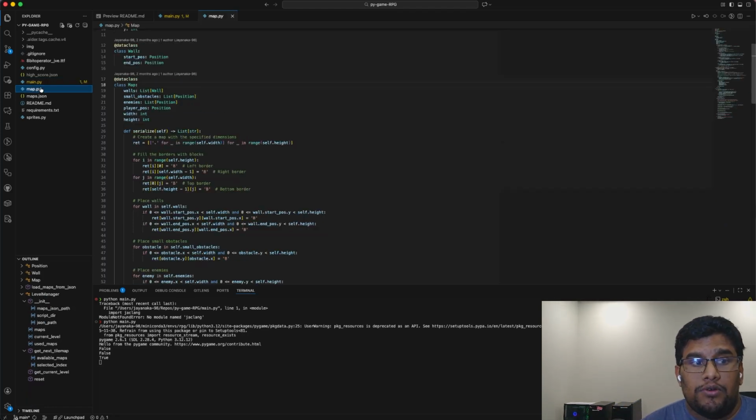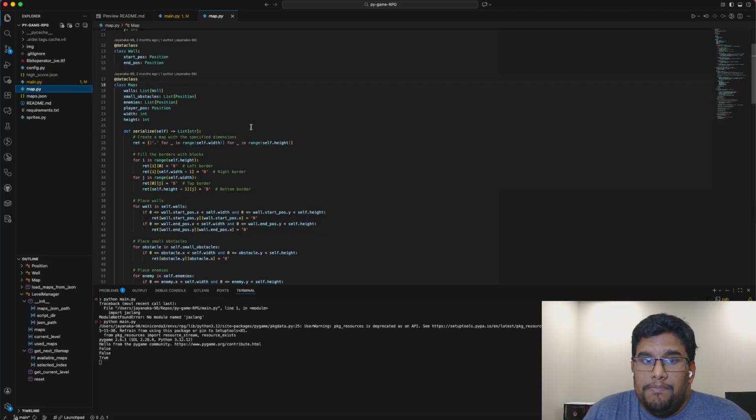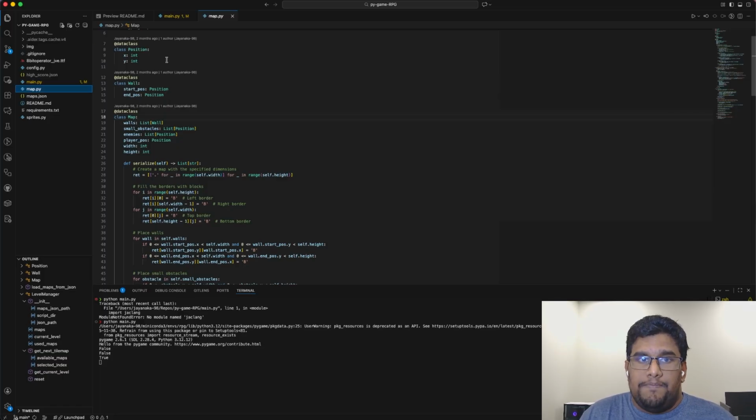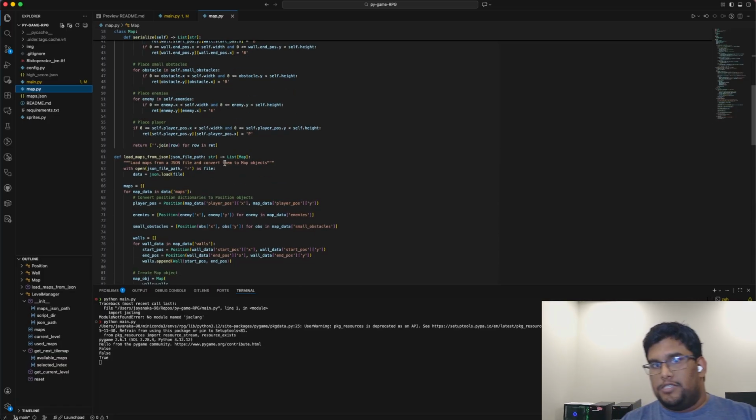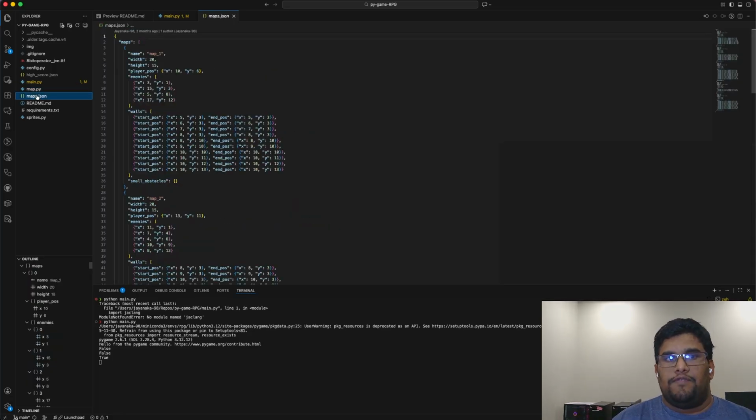So we'll be talking more about this map.py. In map.py, you have the map object, the wall object, and the position object. These objects are what's in the program that determines the map, and you have a set of maps in this JSON that you load. So that's the plan.